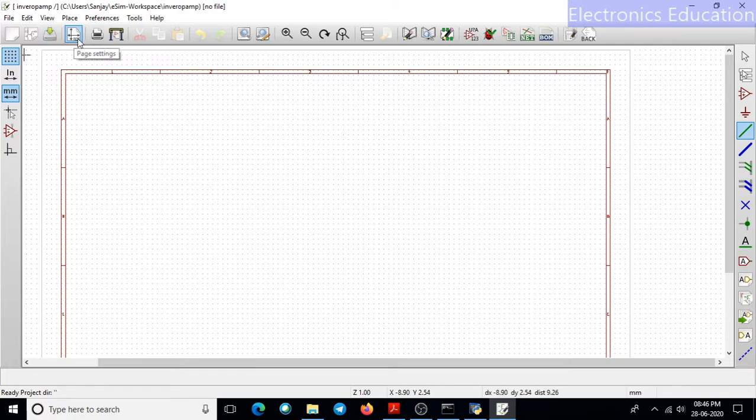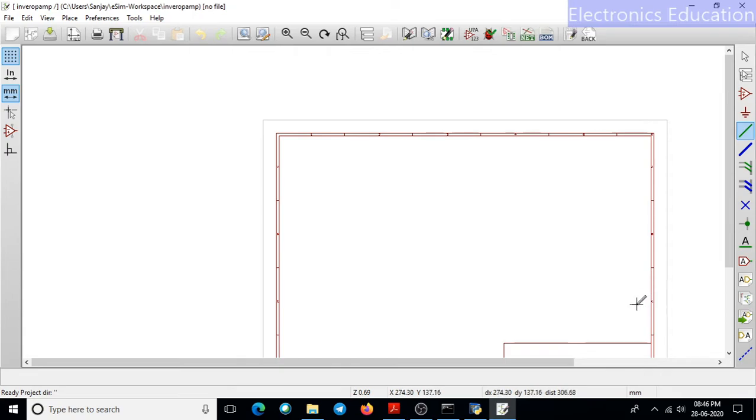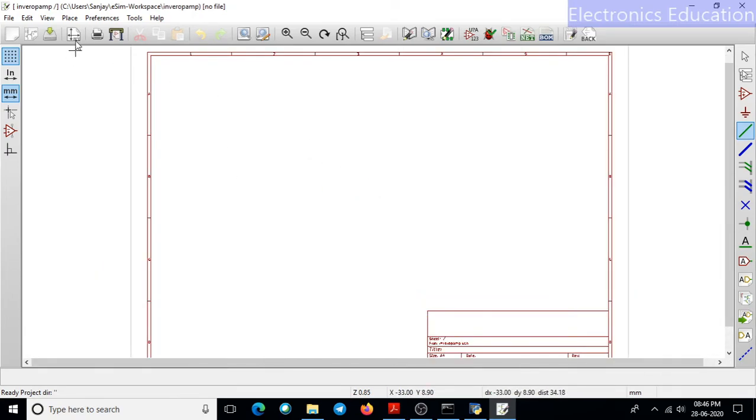For page setting, this is a page, and this page can be set with the help of this button. We can take a printout of the schematic, or print it on a plotter. Usually these buttons: cut, paste, select, undo, redo. Then we have find and replace, zoom out, rotate, redraw.